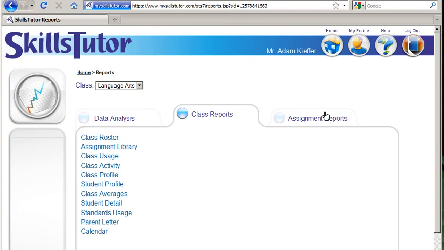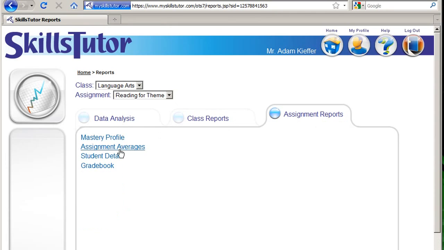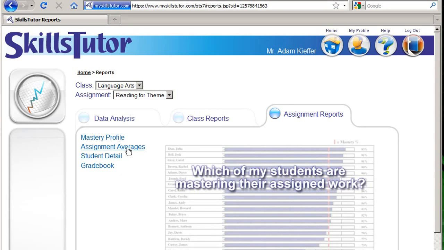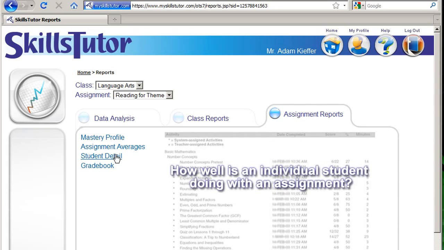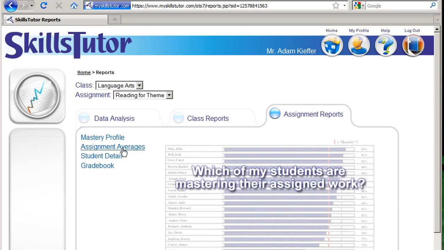The final tab under Skills Tutor reports is the assignment reports, and these are also printable reports. There, as you can see, there are 4 different reports available here. The most commonly used reports here are assignment averages and student detail. They show which students are mastering their assignments. So, which of my students are mastering their work.